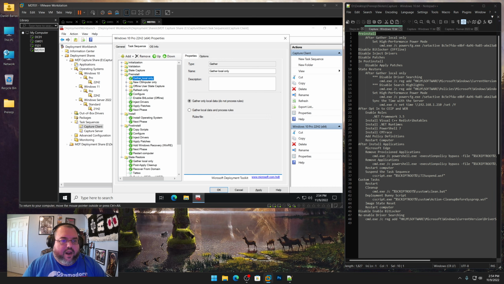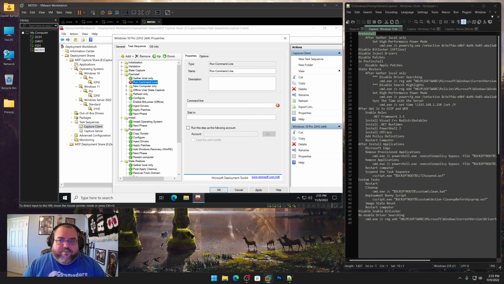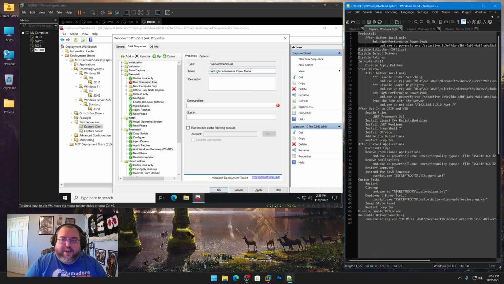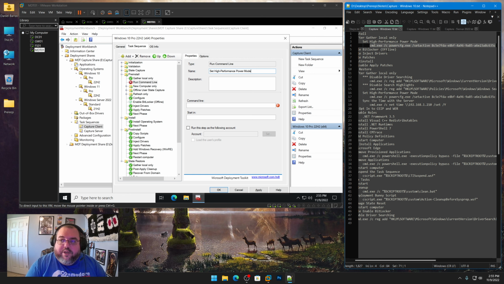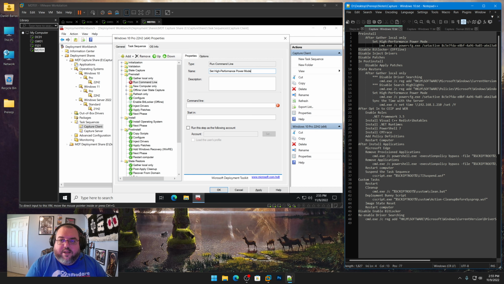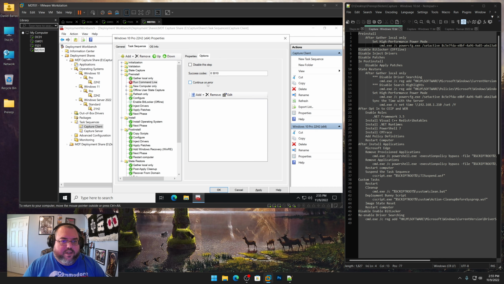Okay, and under the gather local only, I'm going to click on add, general, run command line, and I'm going to click set high performance power mode so we can speed up our deployment a little bit. I have our command here for high performance mode. Copy that, put that there. Options, continue on error, and apply.